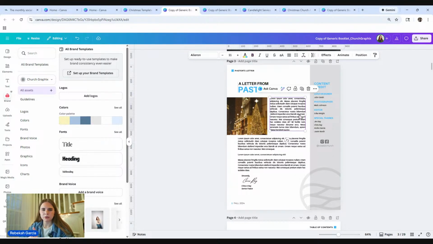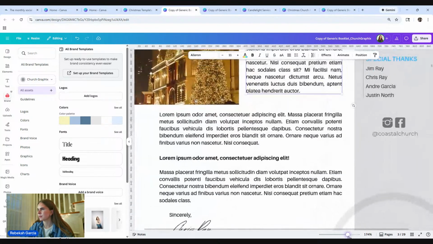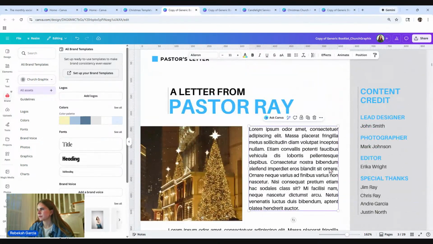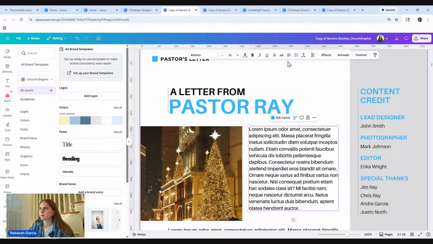And then if you want to resize the text boxes, all you have to do is grab right here. Here, let me make this bigger. Like that. Right now, I believe I had it justified, but you can have it right aligned. This is how you do it. The alignment tool right here.